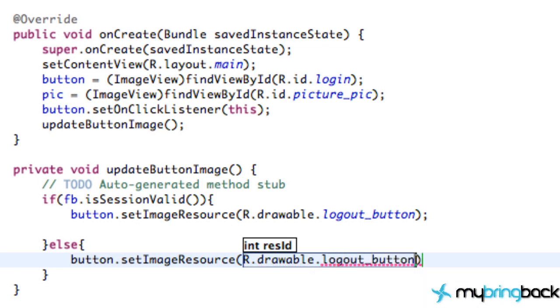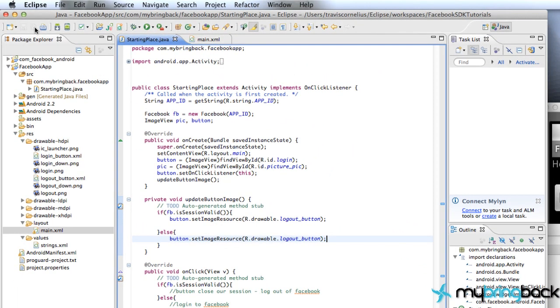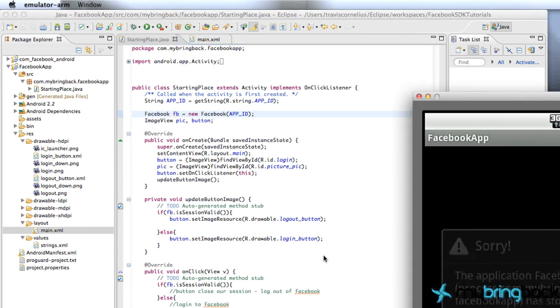So we're just working with the graphics as of right now, getting things set up for our sessions, and we're going to save that. And now when our application starts, it's going to call this update image button. Our update image button is going to be like, okay, is our Facebook session valid? If it is, show the logout button. If it's not valid, show the, whoops, that's supposed to be login button. I'm sorry. So show the login button. Let's just run it to make sure it looks all right, and it should display our login.